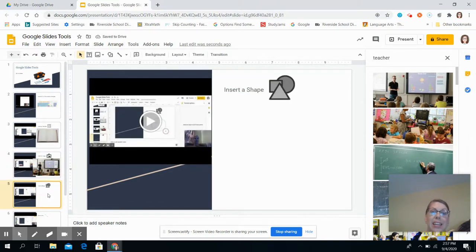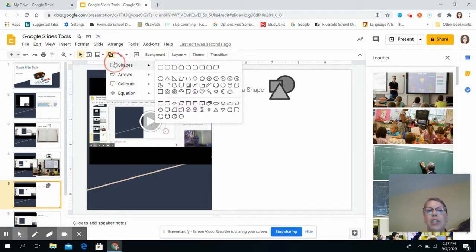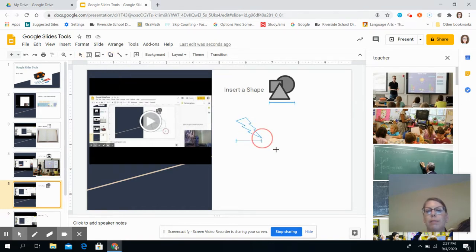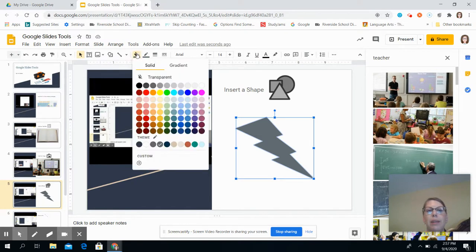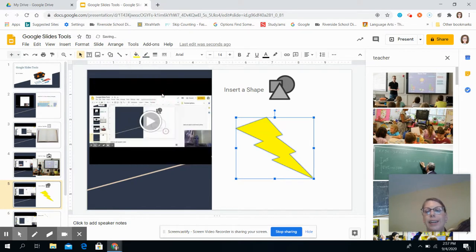Then we have the Insert Shape tool, which is up here, next one over. You can pick any shape you'd like. There's lots of different things that you can add in there. I'll choose a lightning bolt. You just click and drag. You can change the color if you want by hitting this little paint bucket up here, fill color. Oh, look, lightning.